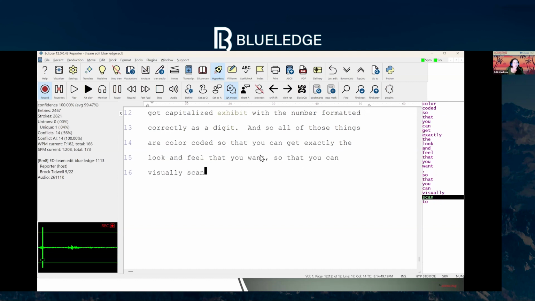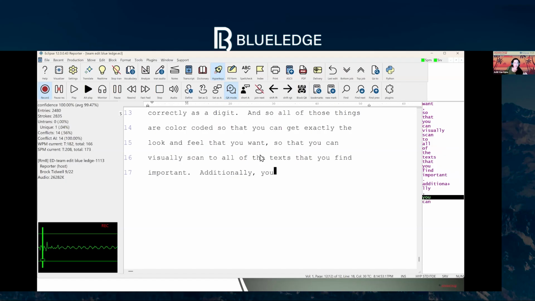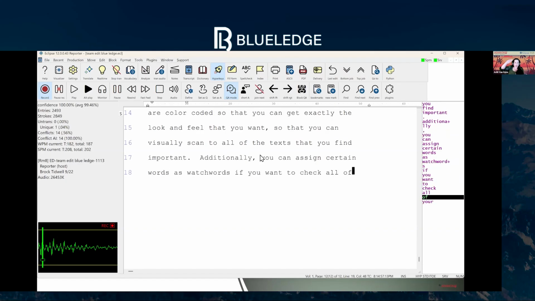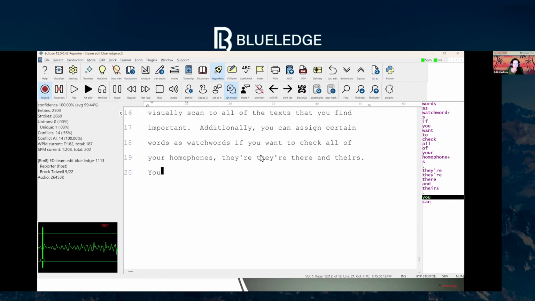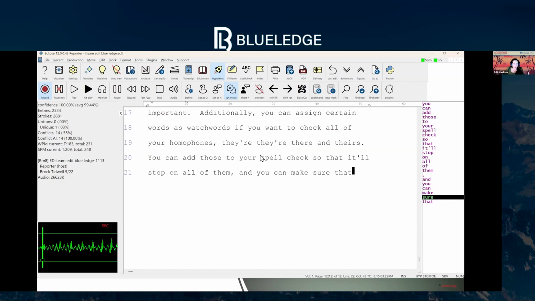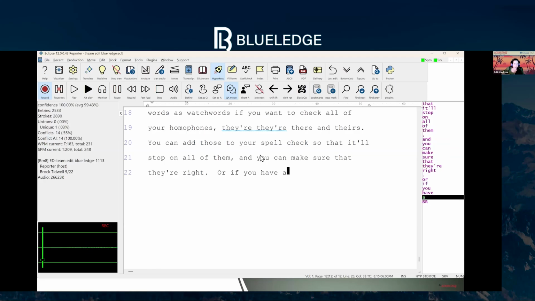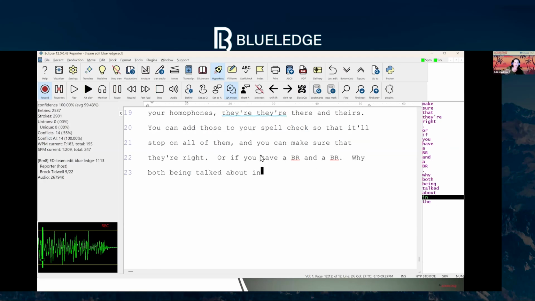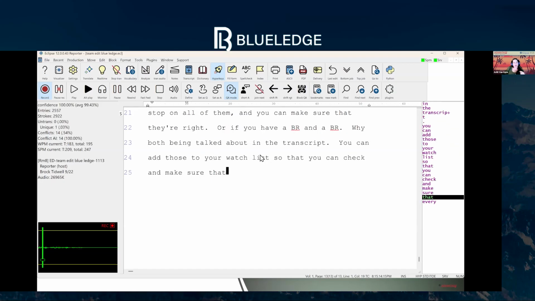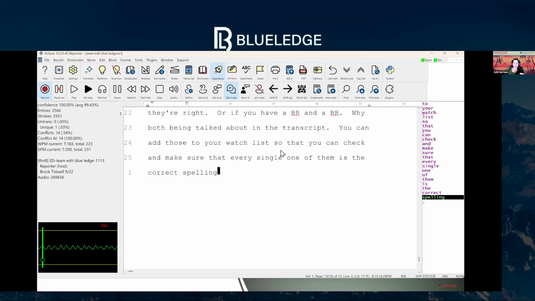Additionally, you can assign certain words as watchwords. If you want to check all of your homophones, your, there, and theirs, you can add those to your spell check so that it'll stop on all of them and you can make sure that they're right. Or if you have a BRIAN and a BRYAN, both being talked about in the transcript, you can add those to your watch list so that you can check and make sure that every single one of them is the correct spelling. We have all kinds of customizable tools to make that easy.